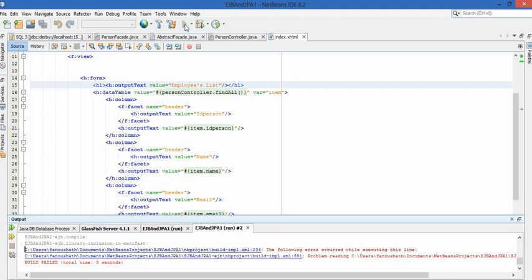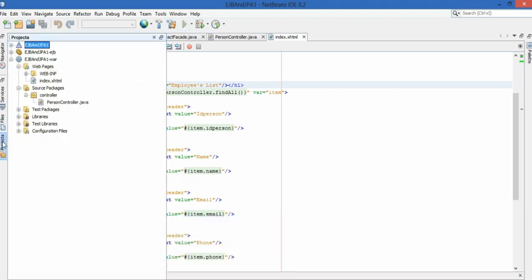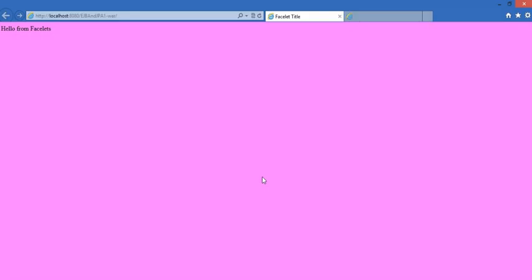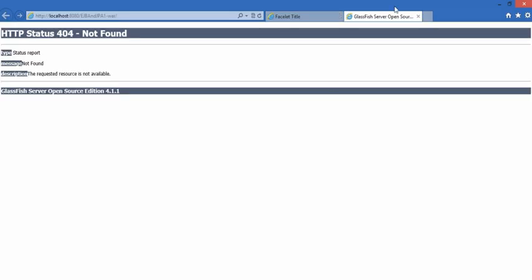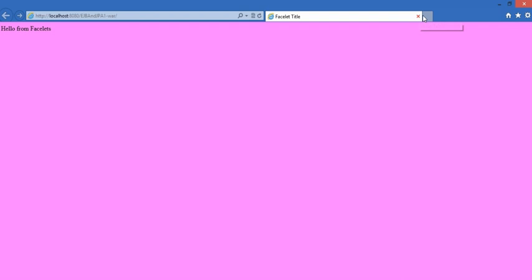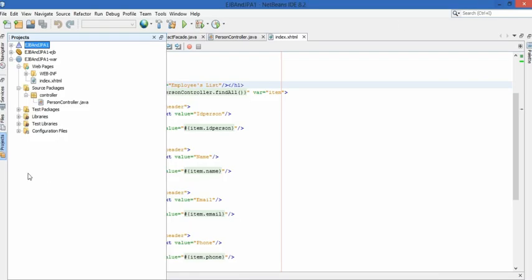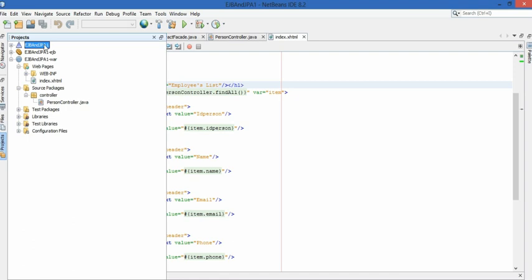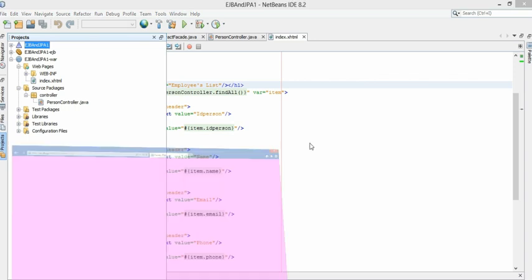The first time it will take some time. See that before clean and build completed properly, I ran immediately. That's the reason we have this error. It was not properly clean and built, that's why we have this error. Now again I am going to clean and build until it completes properly, then only I am going to run the enterprise application. Now I run this because clean and build succeeded without any error.